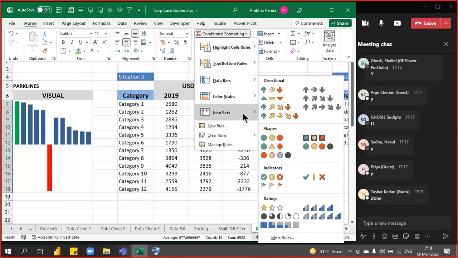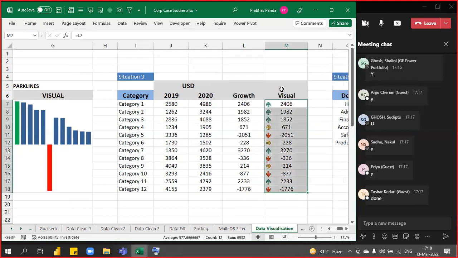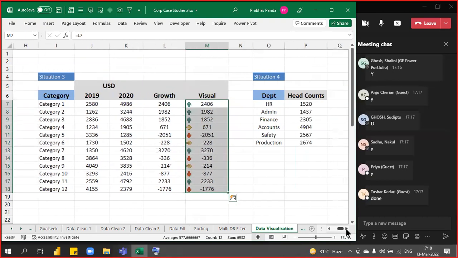There is no hard and fast rule, and Microsoft has never designed any kind of tutorial. If you're in finance or accounts, you take this, or if you're in admin HR, you take that. There is no such rule. It's up to you. So for the time being, I am taking the directional 3 arrows option, the first one. I've clicked it, and it is applied over here. Very good. Now, if you look at the data, it looks somewhat better.